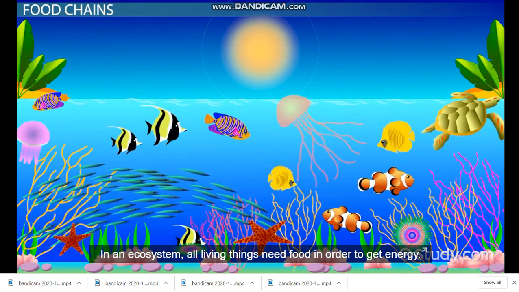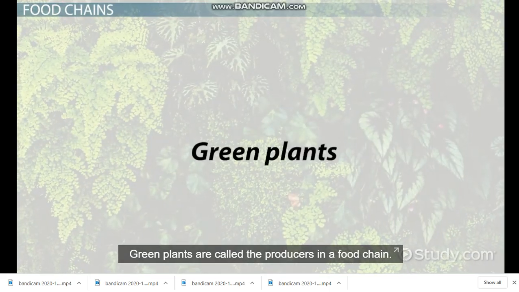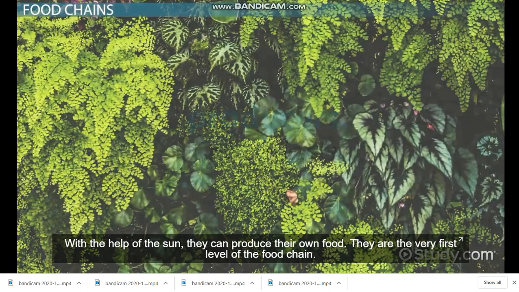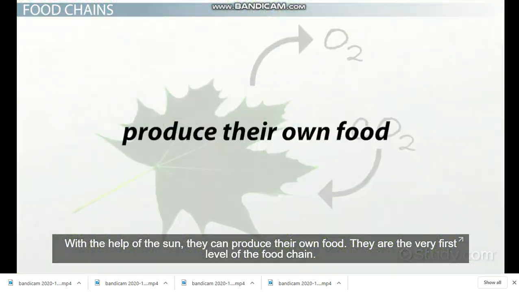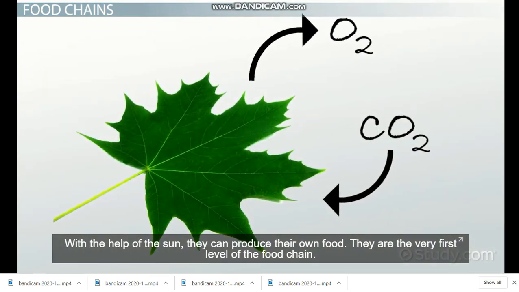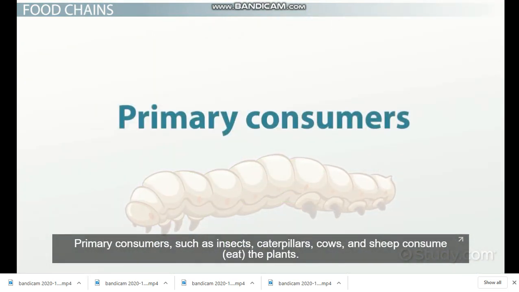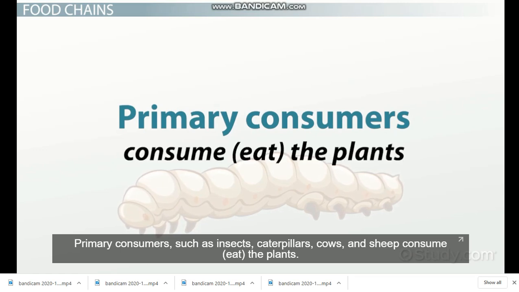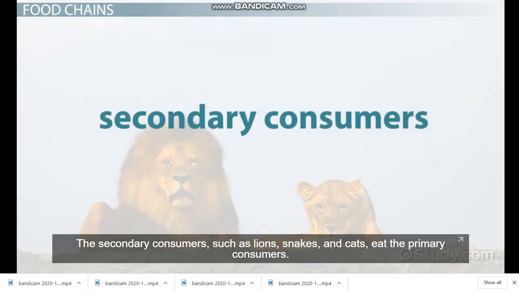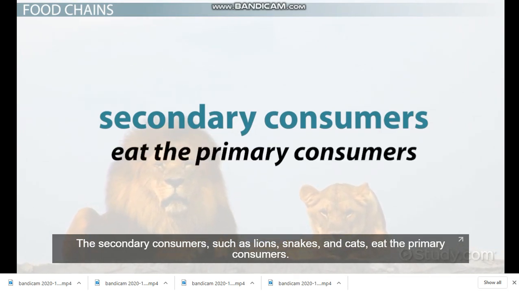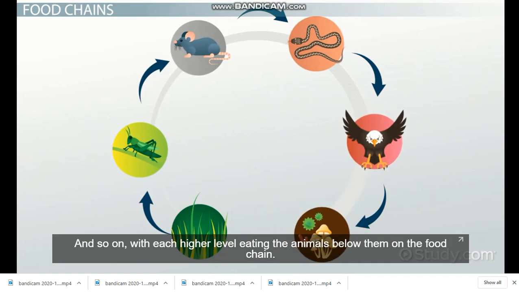In an ecosystem, all living things need food in order to get energy. Green plants are called the producers in a food chain. With the help of the sun, they can produce their own food. They're the very first level of the food chain. Primary consumers, such as insects, caterpillars, cows, and sheep, consume, eat the plants. The secondary consumers, such as lions, snakes, and cats, eat the primary consumers, and so on, with each higher level eating the animals below them on the food chain.